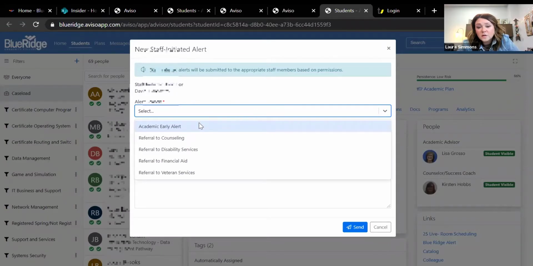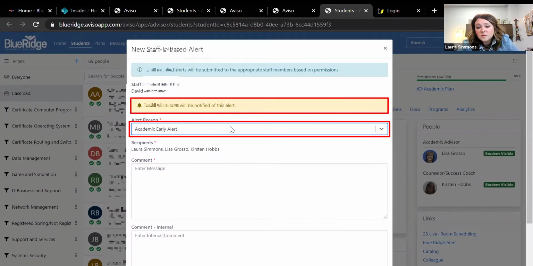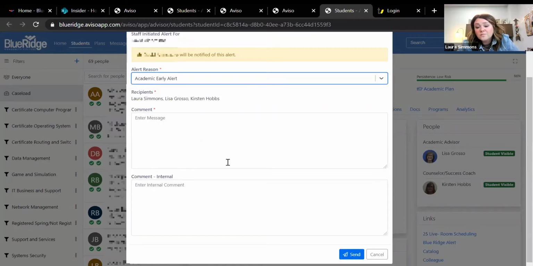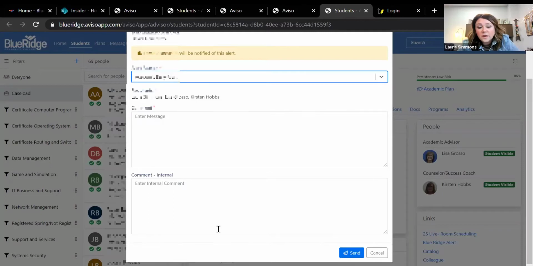If it's an academic early alert, you're going to get the yellow notification box telling you that the student can see that. As a reminder, you enter the information in the comment box that you are okay with the student viewing. Anything you would rather keep sort of internal or private that you don't really want the student to be able to see in the message, put those internal comments here. Sometimes it may be if you have a suspicion of something happening that you're concerned about, you can always put that information in here so that you're not putting that information where the student can view it. So it's a little more respectful of their privacy. So just be mindful of that. You can do that here.